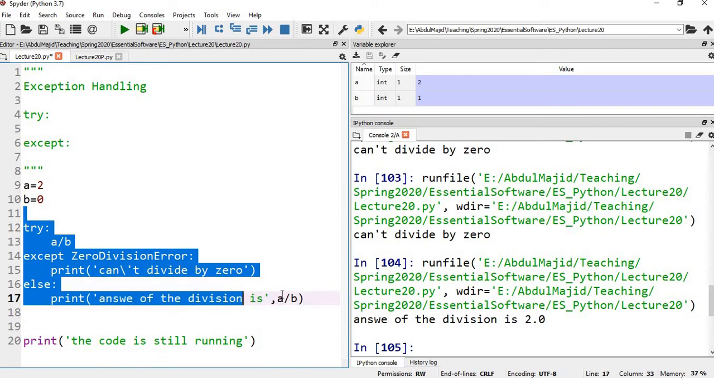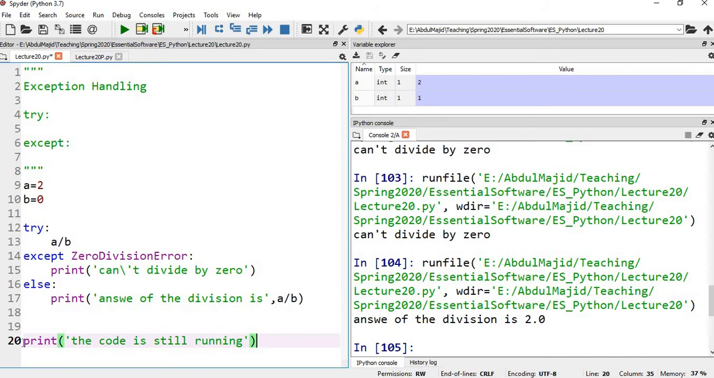So these three lines actually complete the exception handling. This is a part of the program which is not related to this exception. So even if b is 0, the program is not going to end abruptly. It is going to still continue and execute the rest of the statements.